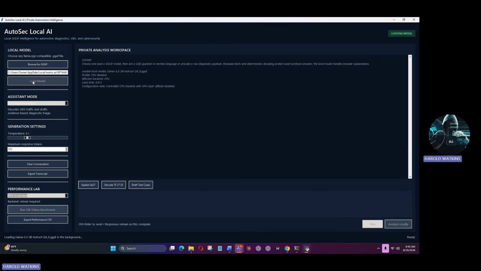So I'm going to reload the model and let's begin. The first feature is trusted UDS decoding. UDS is a communication standard used to diagnose and program vehicle control modules. Exact diagnostic values should not be guessed by artificial intelligence, so this application uses reviewed Python logic for those facts.